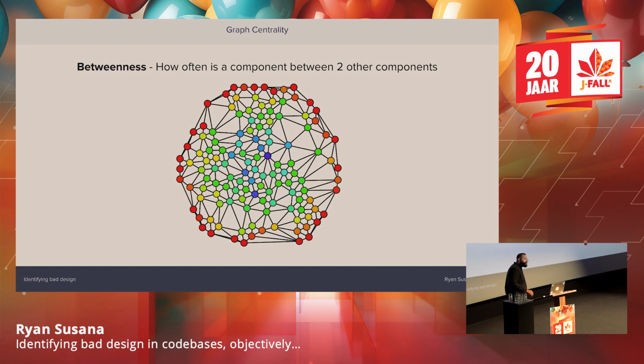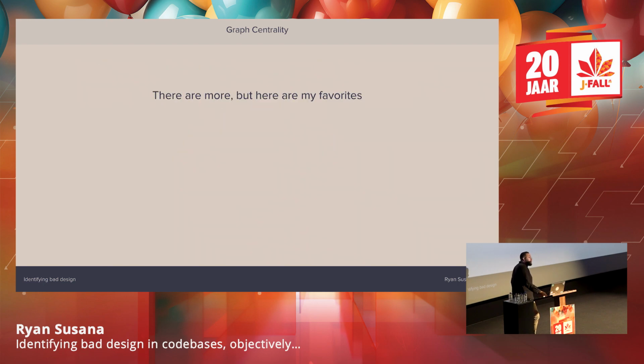So one of my favorite graph centrality metrics is called betweenness. It essentially measures how in between a component is with respect to all the other components. If you look at a path between 2 components. So the bluer the component in this graph, the higher the betweenness score. This blue node or blue component is apparently more in between than them all. And there are many more centrality metrics, but these are my favorites.